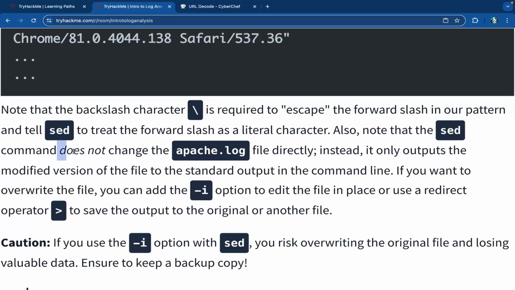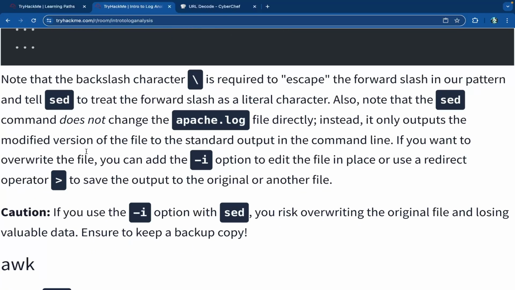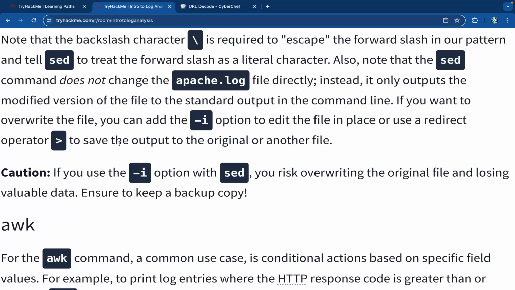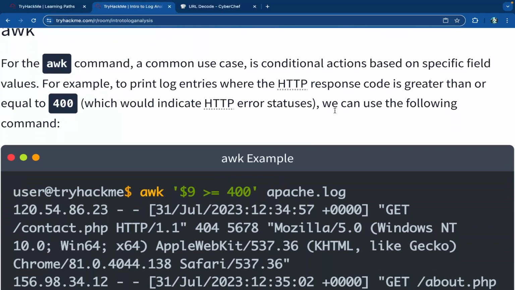Also note that it does not change the log file directly. Instead, it only outputs the modified version of the file into the command line. So for example, if you want to overwrite the file, you can add the -i option to edit the file in place, or use a redirect operator to save the output of the original file. If you use this, it's going to risk overwriting the original data, so just be careful.